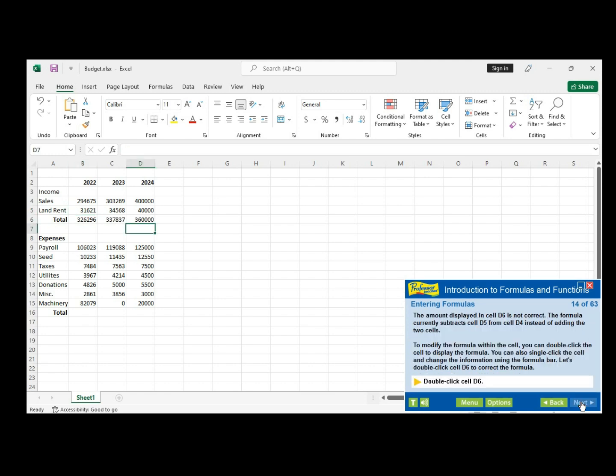The amount displayed in cell D6 is not correct. The formula currently subtracts cell D5 from cell D4 instead of adding the 2 cells. To modify the formula within the cell, you can double-click the cell to display the formula. You can also single-click the cell and change the information using the formula bar. Let's double-click cell D6 to correct the formula.